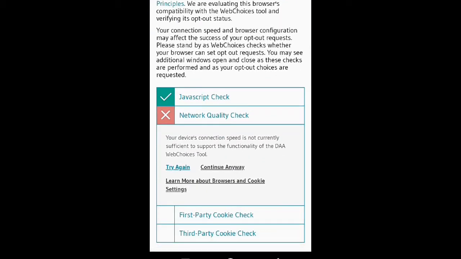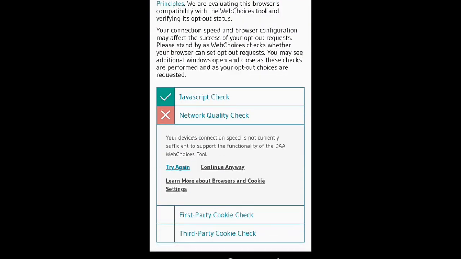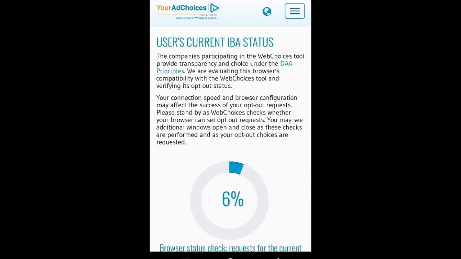So you have to go down, check here, continue anyway. Okay, then you see start. Let it complete. Then again we have to do next.